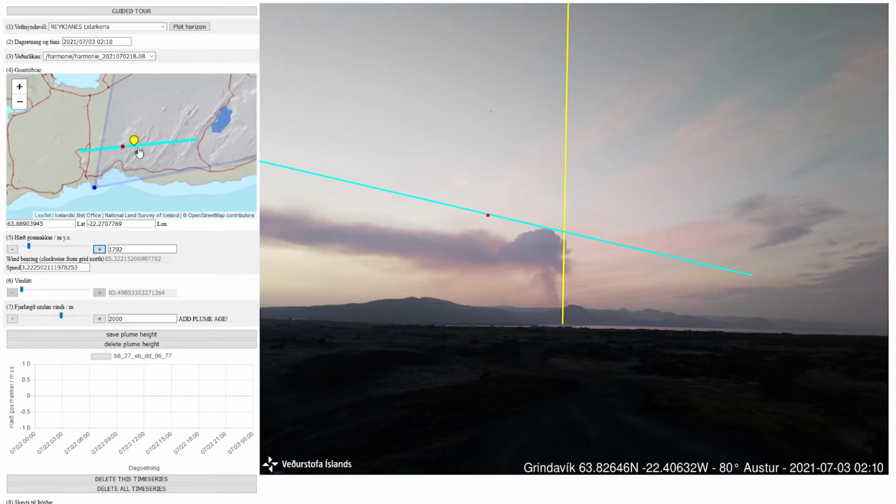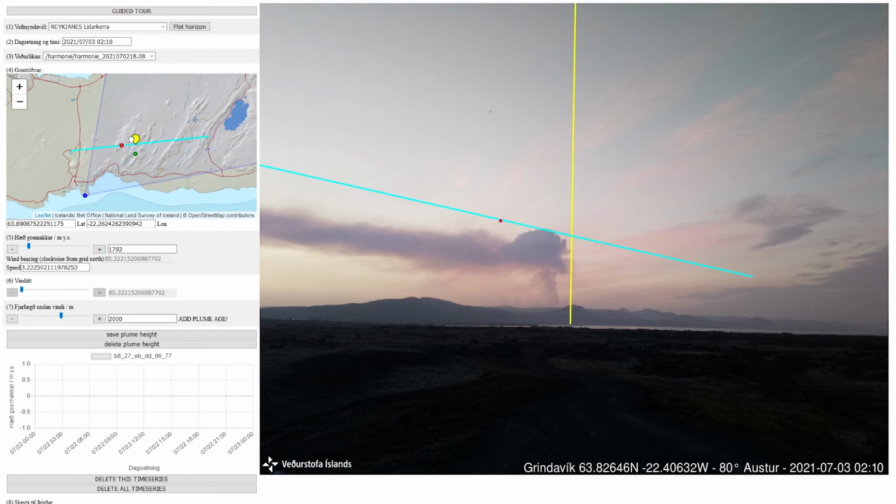So if we look on the map here, there's a little yellow blob, and as I drag that, the vertical yellow line on the image is moving around. And this is the location of the vent. So what we're saying here is that the yellow blob on the map is the location of the vent, the yellow line on the image is the vertical line immediately above the vent. And the cyan line is the direction we're assuming the plume is going in. And this is the direction that's taken from the wind direction, taken either from meteorological numerical weather prediction models, or it comes from met stations.